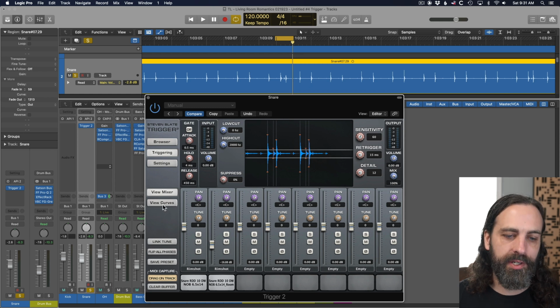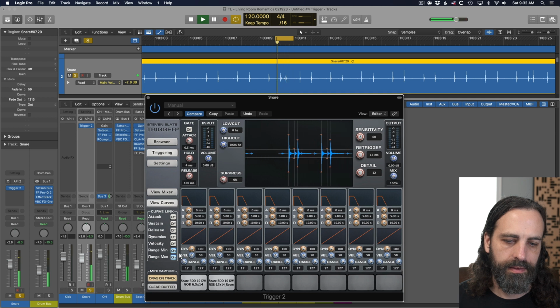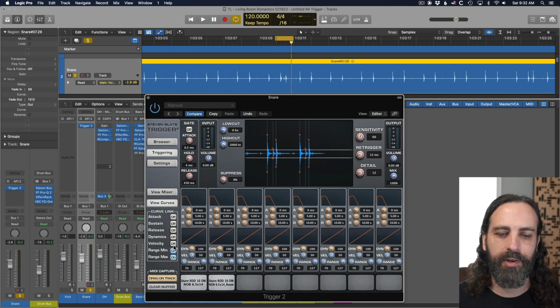So we're gonna click here on view curves and we're gonna adjust these range knobs. But first thing we wanna do is link those range knobs by clicking here and here. And what this is gonna do is it's only gonna trigger the samples that are in a certain range. So we're gonna eliminate those clicky sticks and only get more fat drum sounds out of the rimshot articulation. Let's raise the minimum range and that's gonna give us that effect. About 70 is working well for this track. All right, cool. Let's actually hear it in the context of the mix.